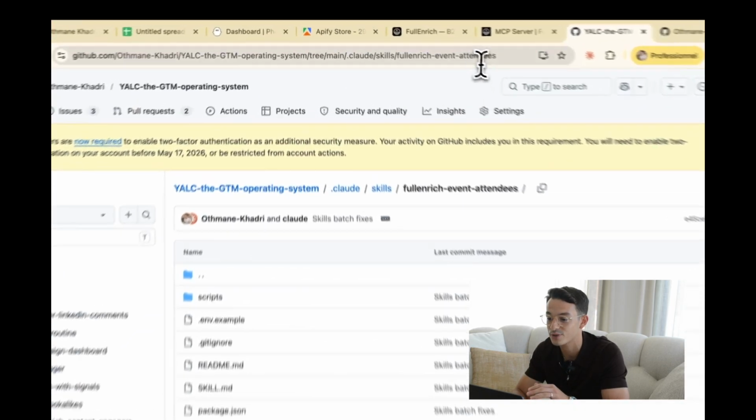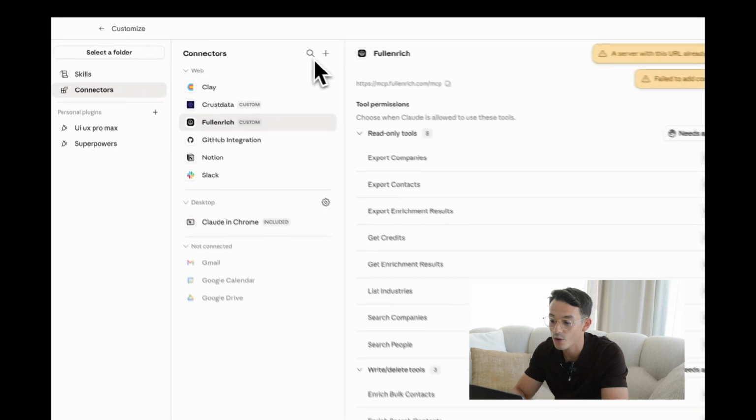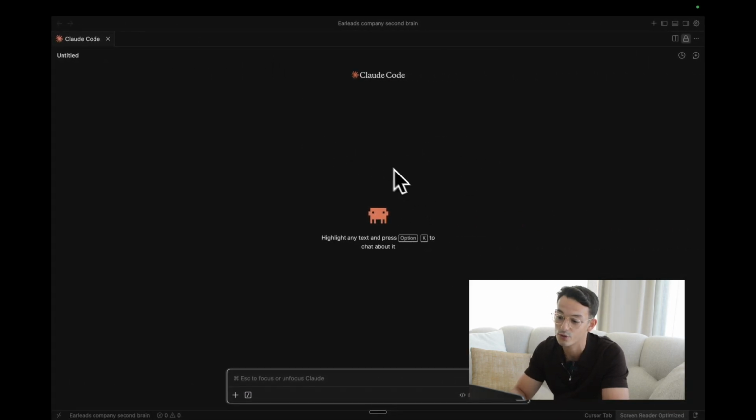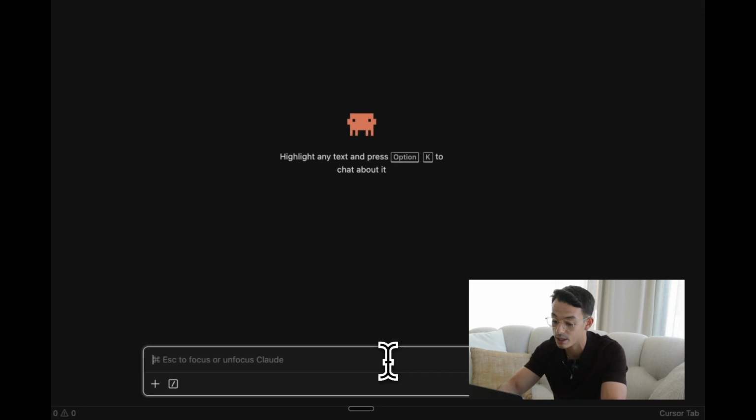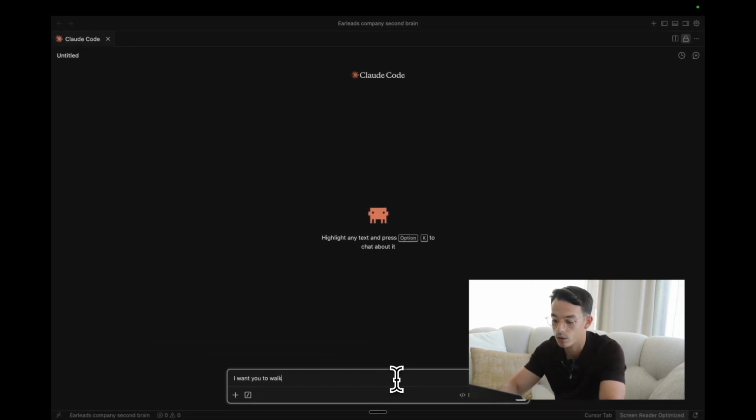So the easiest way to install that is just to copy the link right here, go into Claude Code. So here I'm using the Claude Code extension inside of Cursor, which is the friendliest way in terms of UI to maximize your usage experience. So what you will need to do is just say to Claude Code, I want you to walk me through the installation of this skill.